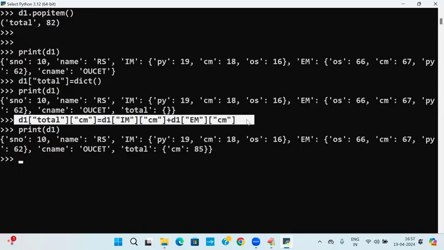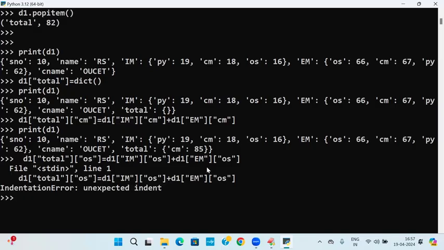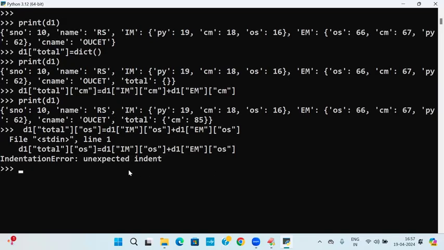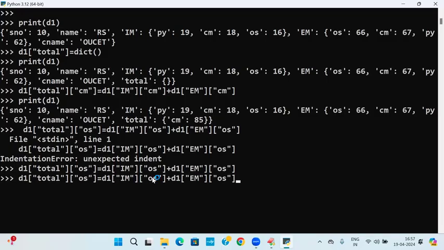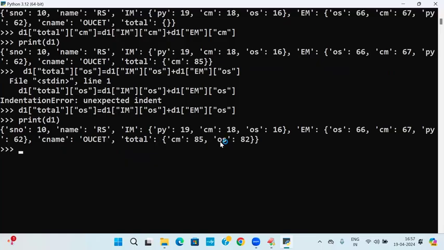Next, I am going to take up this. Here I am going to write it. OS is equal to OS, I am writing. Here also I am writing OS. What happens? Indentation. Yes, some space is there in the beginning. So total. You see that, printed D1, I got OS total also.